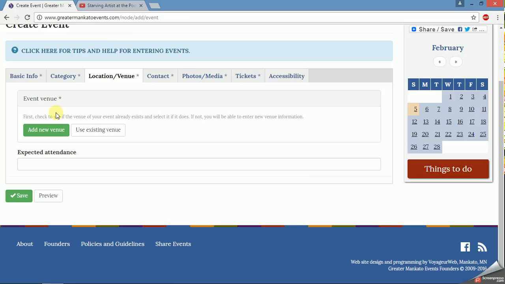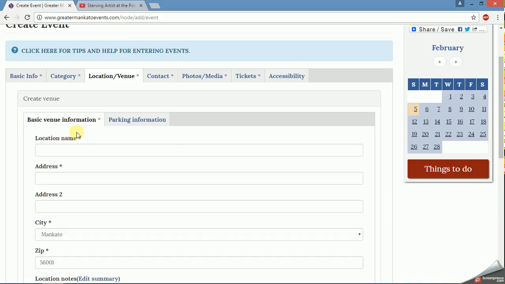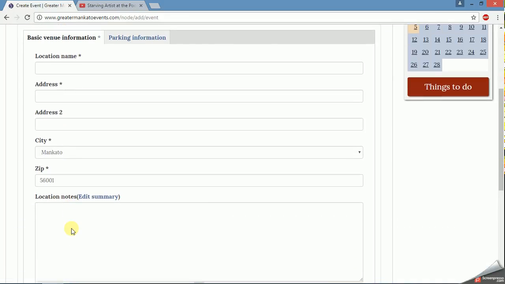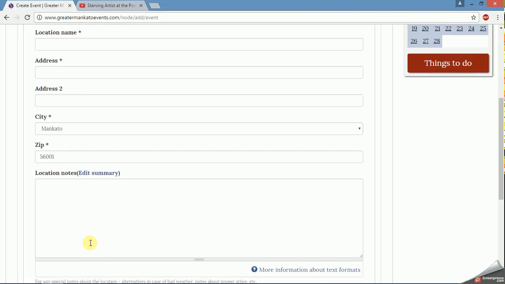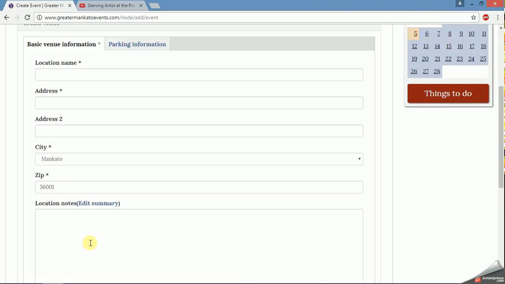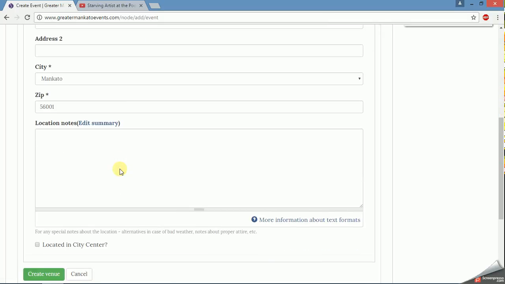The next tab is location and venue. If you end up needing to add a new venue to the site, you will be asked to provide the name, the full location address, any notes such as alternatives in case of bad weather or attire, as well as any parking information under this tab here. We also ask that you specify whether your event is located in the Mankato City Center, specifically downtown Mankato.